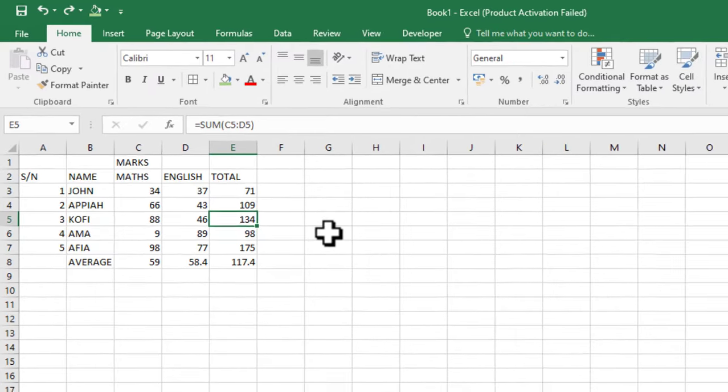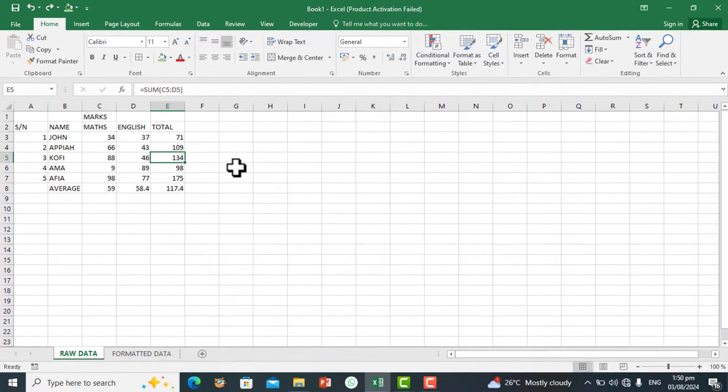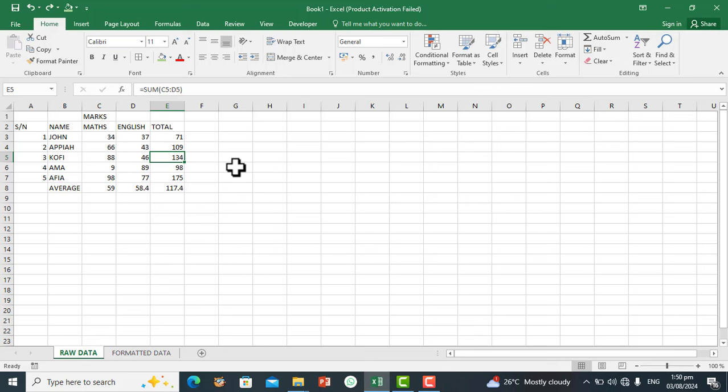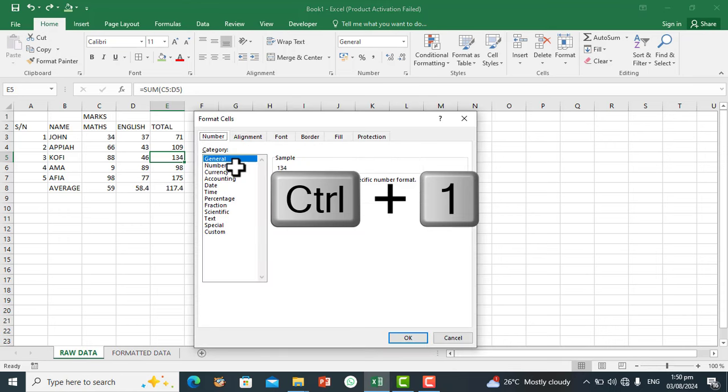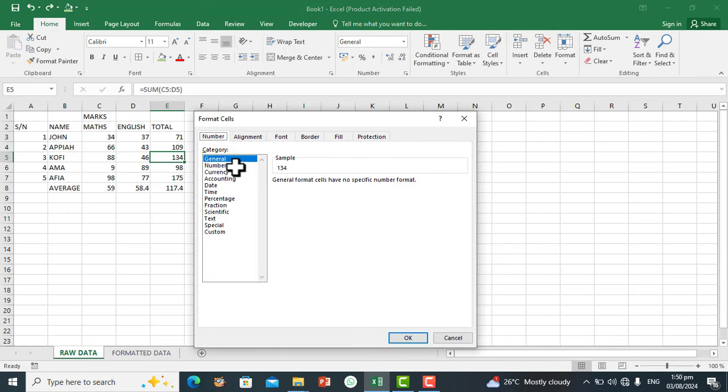Then the third way of accessing the formatting tools is to press Control+1, Control and then 1. If you press Control 1, you're going to see all the formatting tools.